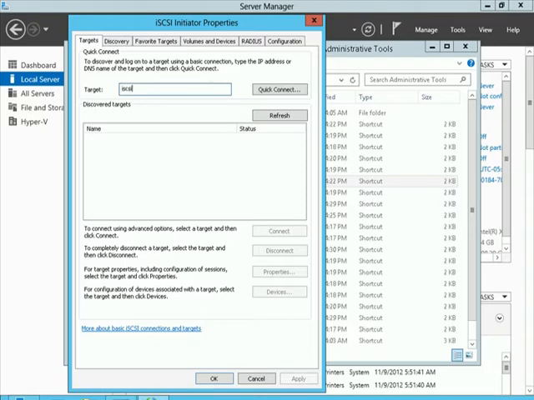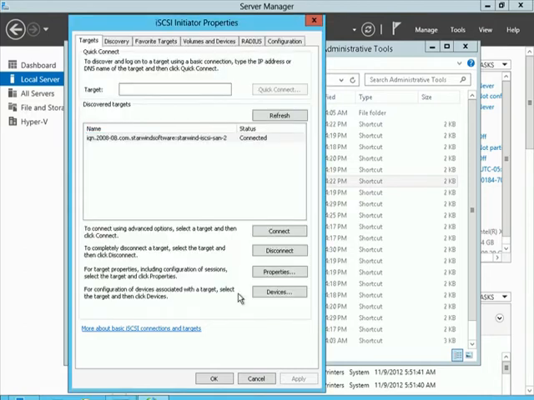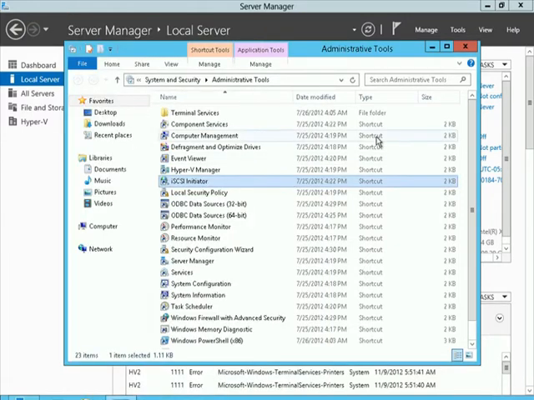So it's iSCSI-SAN-2. I'll click quick connect. It finds the iSCSI target. It says login succeeded. I'll click done here. And we've got it listed now. I'll say OK. And we just made our connectivity that's required for the failover cluster.